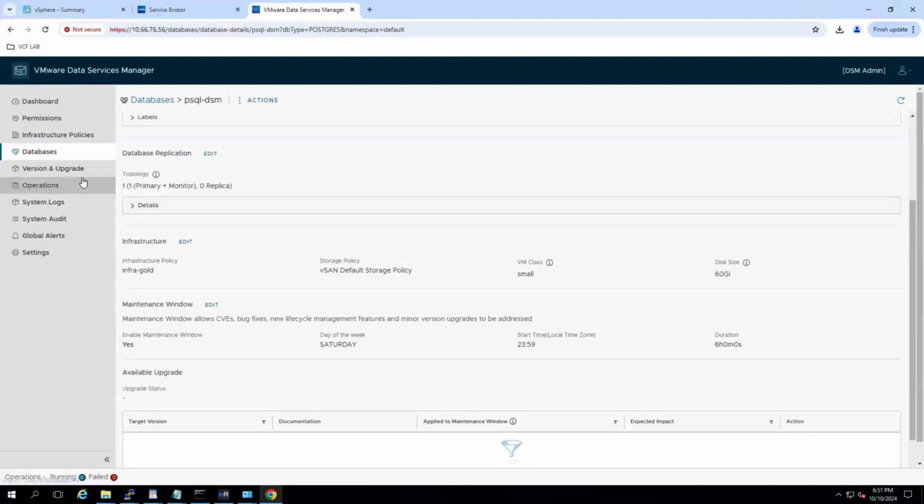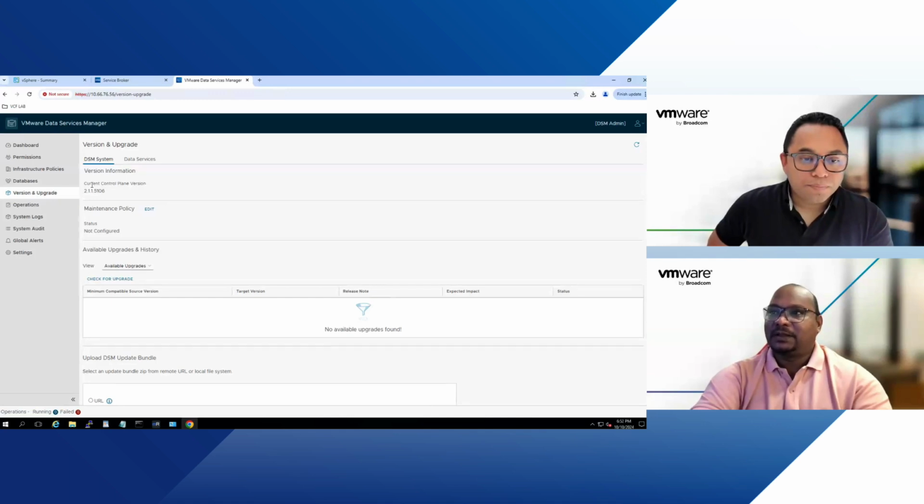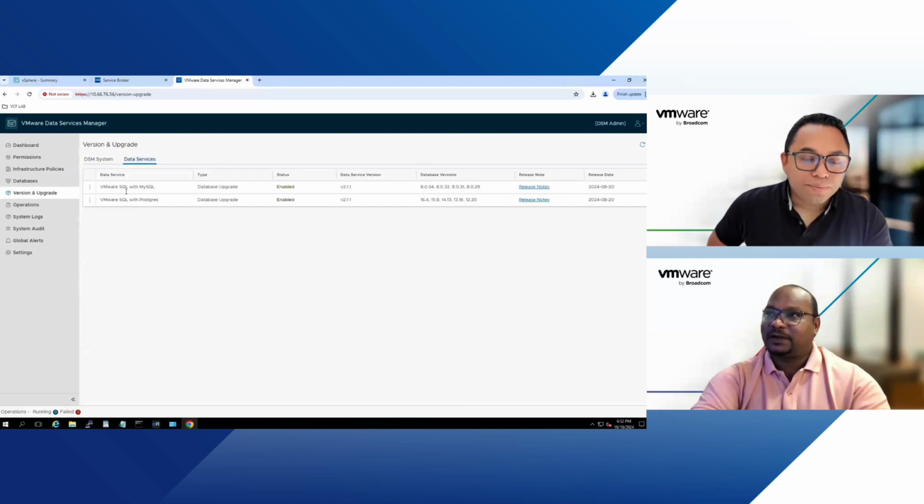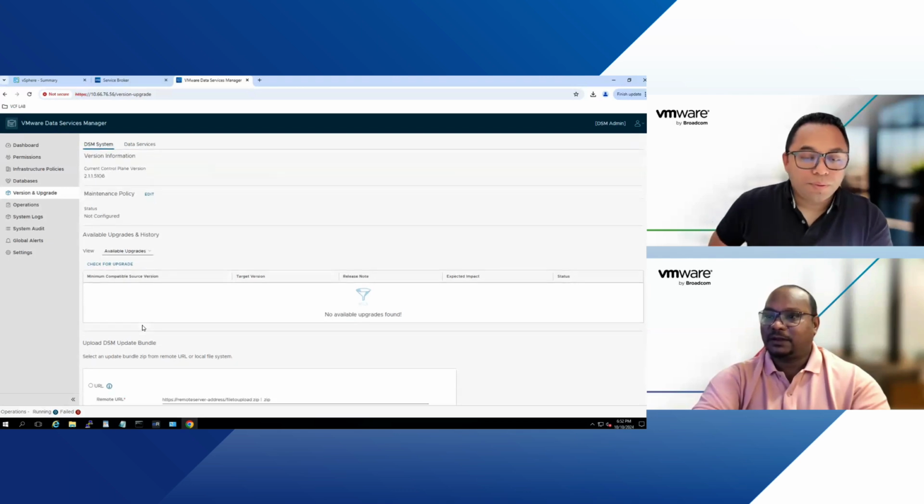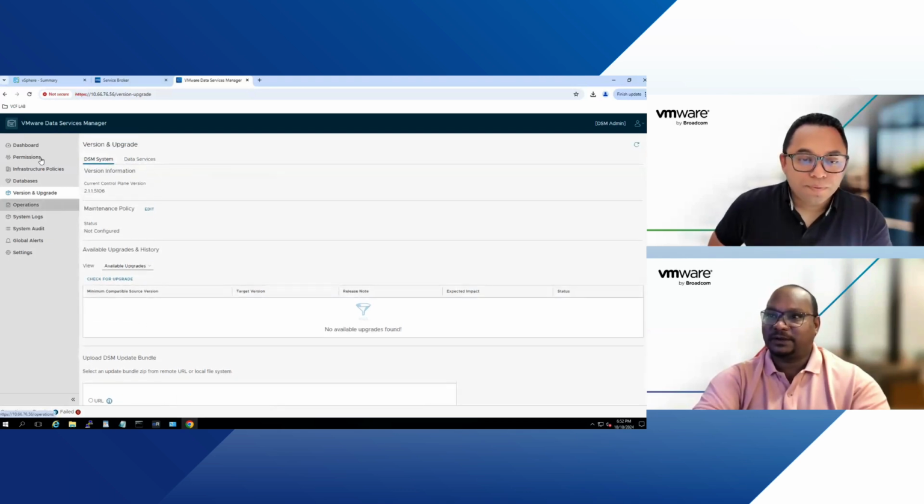When it comes to lifecycle management using DSM, you can do lifecycle management and patching of your DSM system and the databases as well. So, for example, for data services, MySQL and Postgres, currently these are the database versions available. If newer versions are available for us to upgrade and patch, we can do so from the system. Over here, you can click on check for upgrade and you will be able to see the new patches in the bundles.